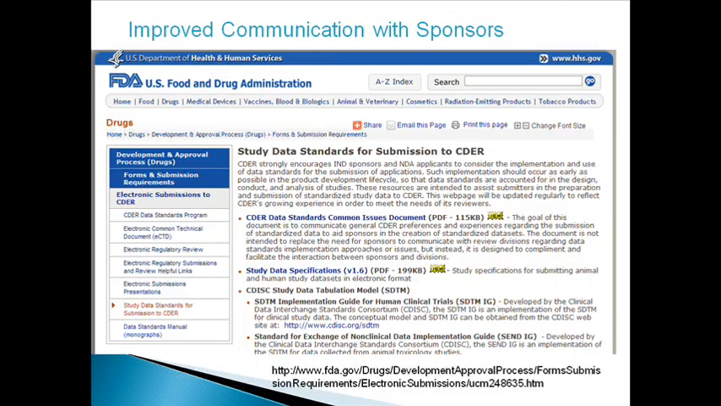The next slide shows you another website that's external and to which sponsors are able to go. And this provides some more specific information about what CDER reviewers are expecting with regard to submitted data. And you can see the first document listed is the CDER Data Standards Common Issues document. And that's essentially a document that was compiled over the course of 3 or 4 years based on the experience that reviewers had with previously submitted standardized clinical trial data.